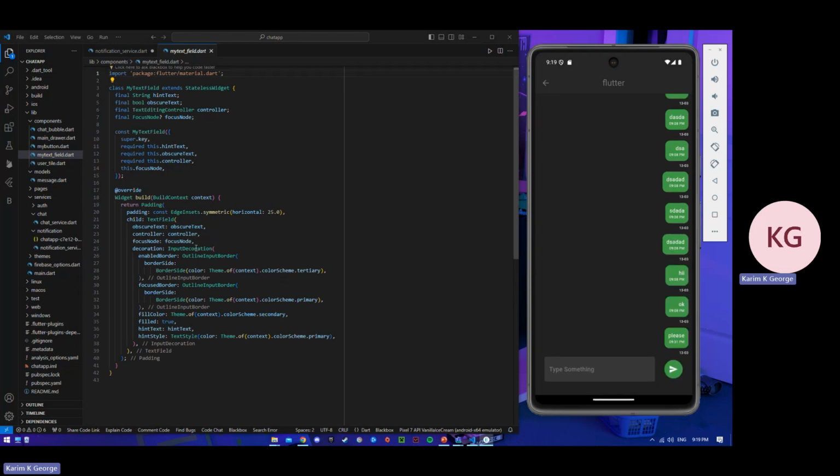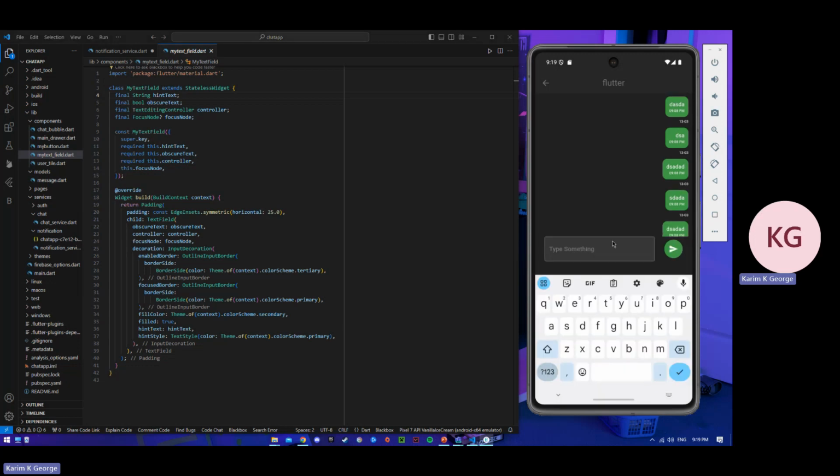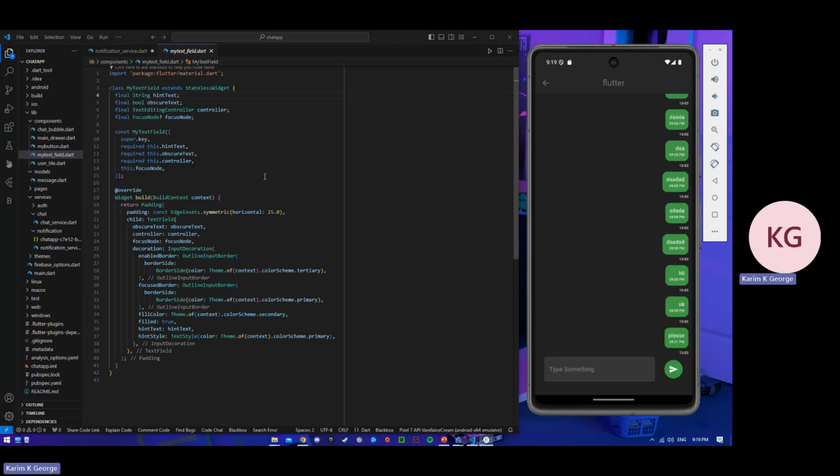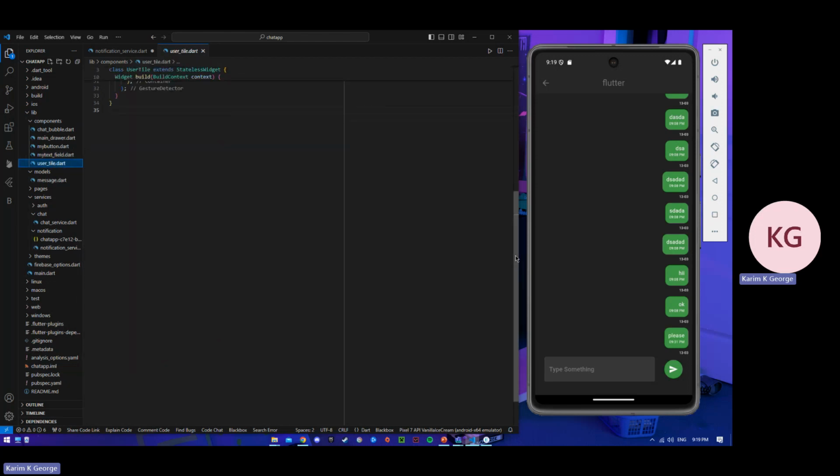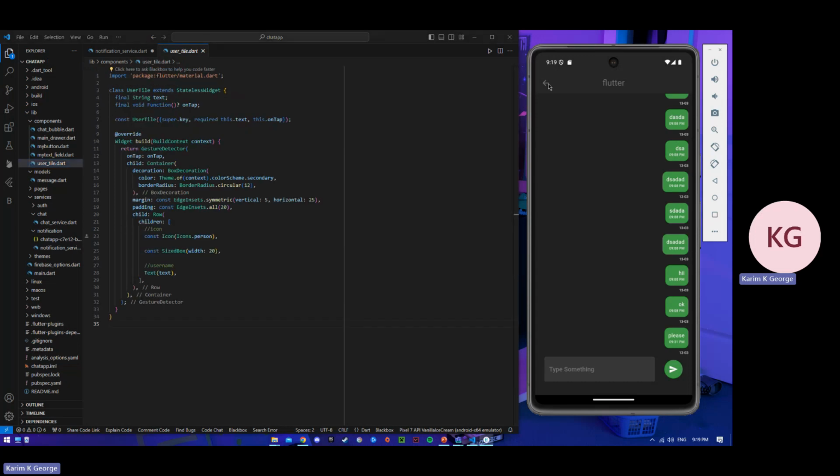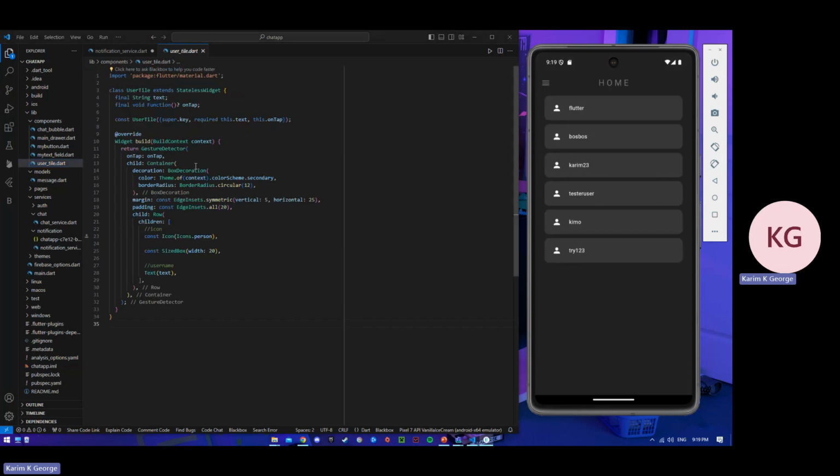Here is just the decorations for them and how they work, and they take in the hint text, which is the text that's written already in them, which says like "type something," or in the login case, the email. And then there's obscure text, which asks whether the text should be hidden or not. So, for example, if I'm writing a password, this is set to true, and the text controller and the focus node, of course.